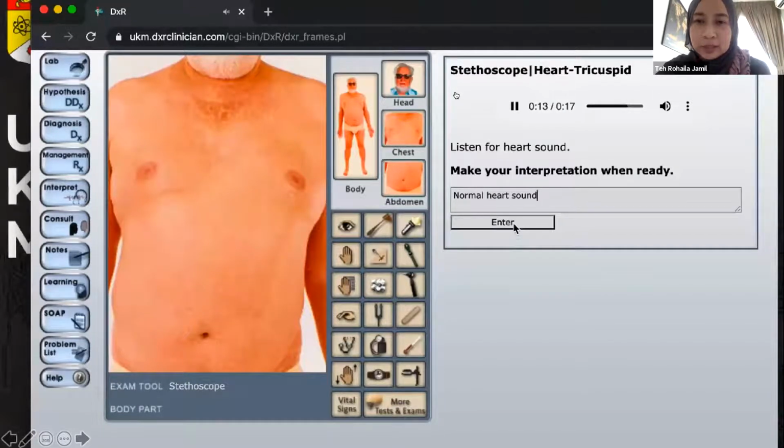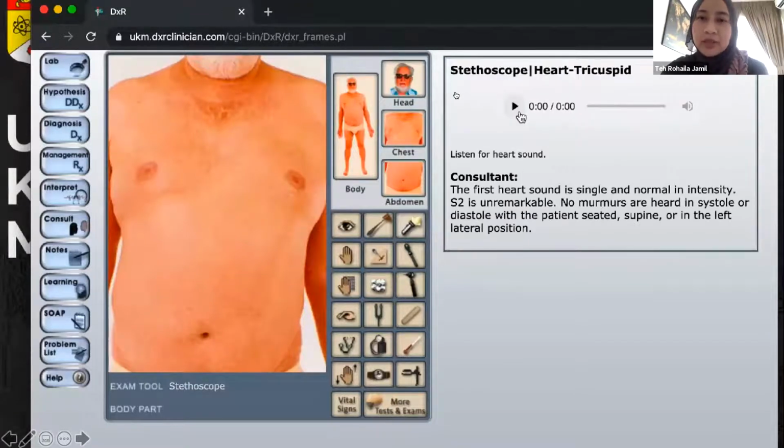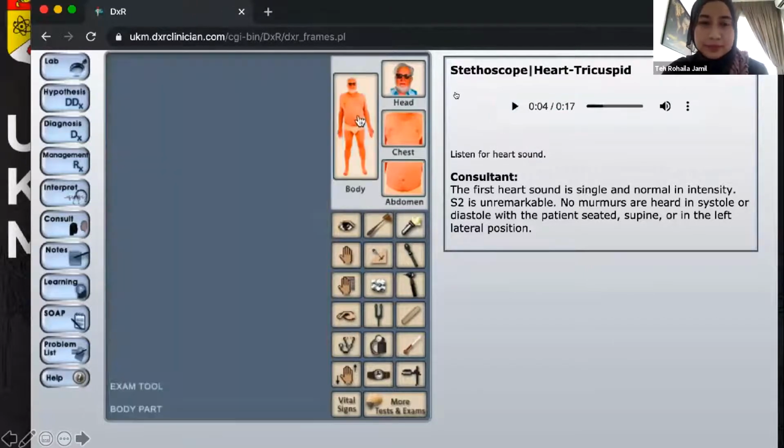And then they can enter the interpretation. Then they will get direct feedback from a consult. So they will tell the result of the heart sound that they heard just now. Right. So these are also customizable.